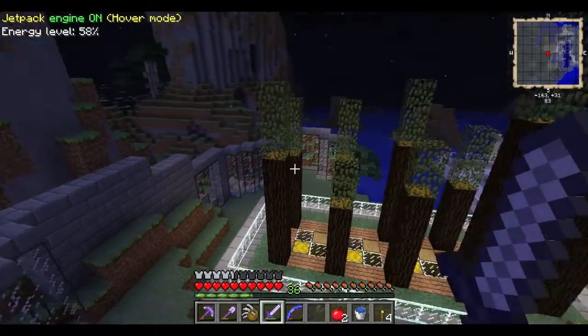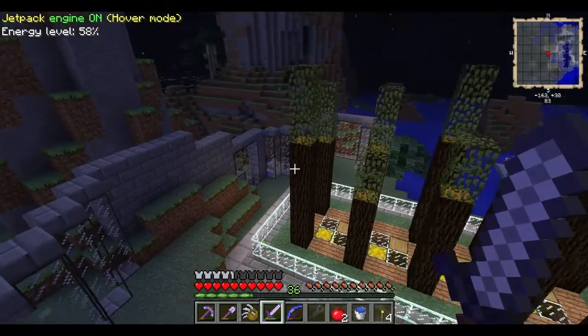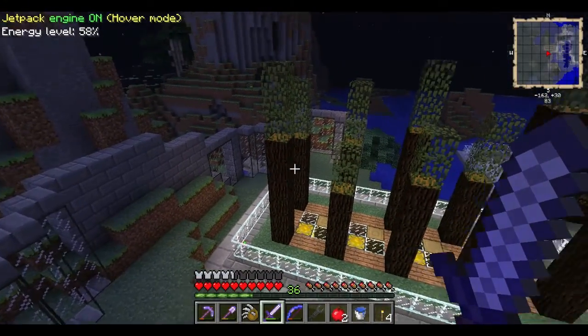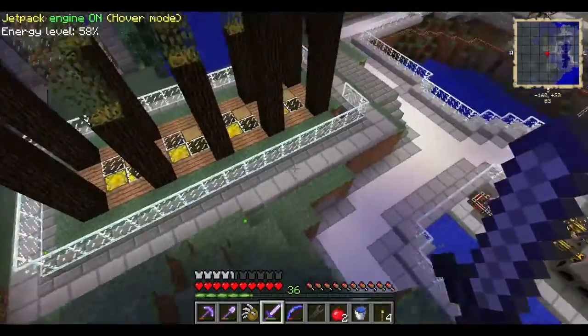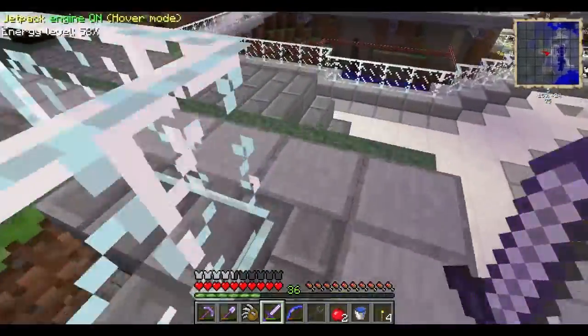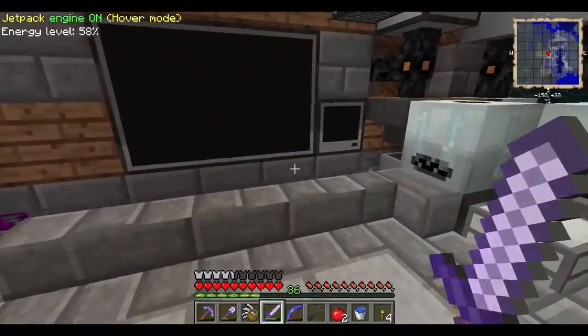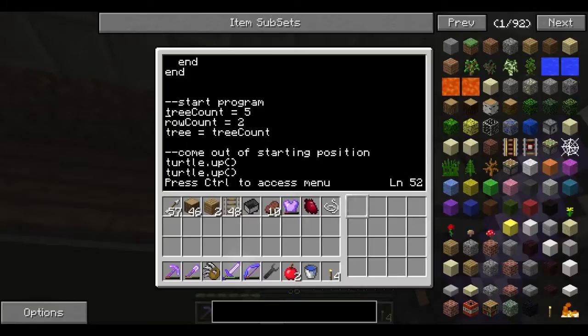If you wanted to have a square tree farm, then you could have 5 rows and 5 tree count, however you wanted to work it out. The program allows for flexibility. I may not have coded all of that. I was a bit ambitious when I started the program, so let's just get through it and we'll see what we actually did.